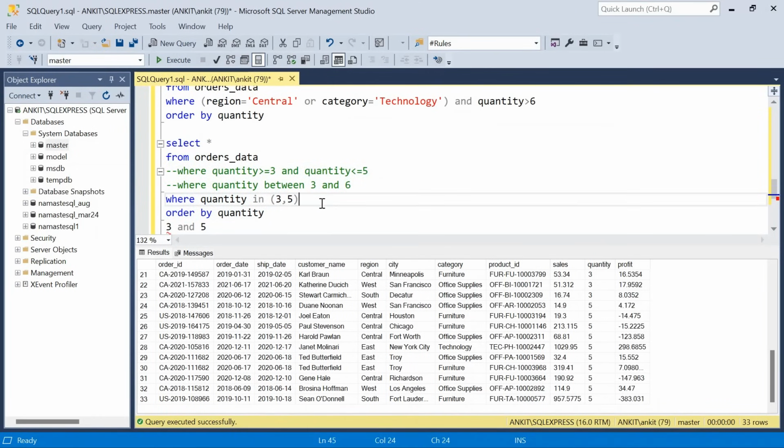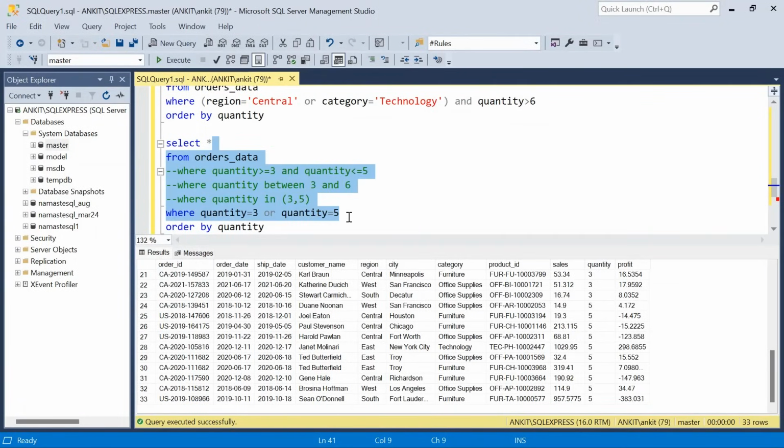So this is similar to saying quantity equal to 3 or quantity equal to 5. Let me just comment it. This is the same way of saying it. When you say in clause, it means either 3 or 5. And this will also give you the same 33 rows. If I just run this, you will see 33 rows.